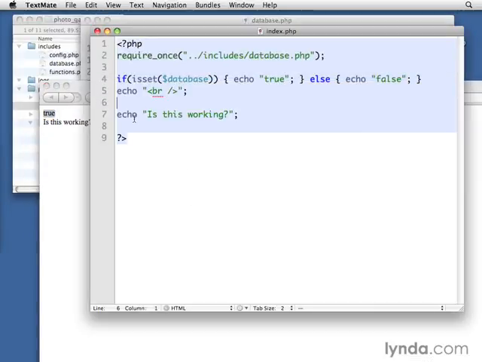Let's try one of our other methods. Instead of echo, is this working? I'm going to try echo and then ask our database object that we've created to run its mysql_prep method. And it's going to run it on a string. That's what it does, right? It works on values. So it's just a simple string, and it's working, question mark with a BR after it.